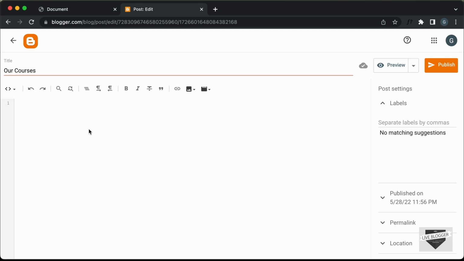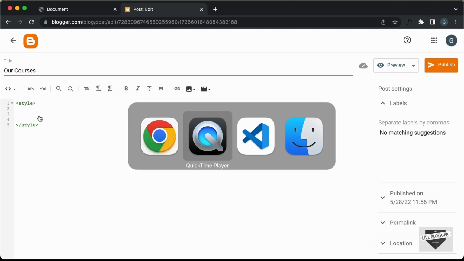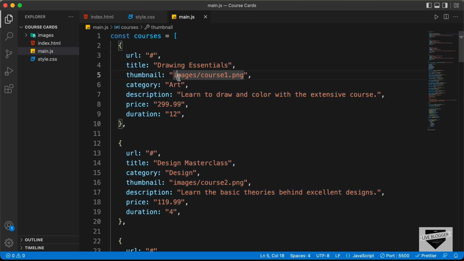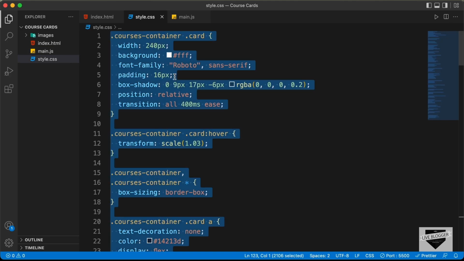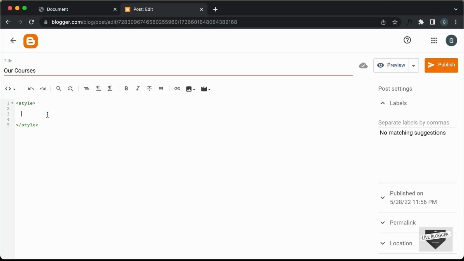So first of all let's add the CSS. Let's create a style tag, and in this style tag we will add the CSS. So let's go to our source code, and you can find the link of the source code in the description. Let's copy all the CSS. Let's go to the style.css file and copy everything from here, and paste it over here inside the style tag.